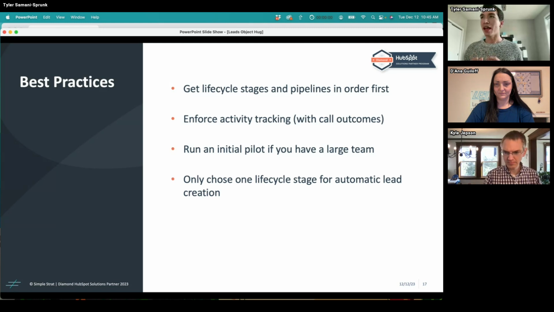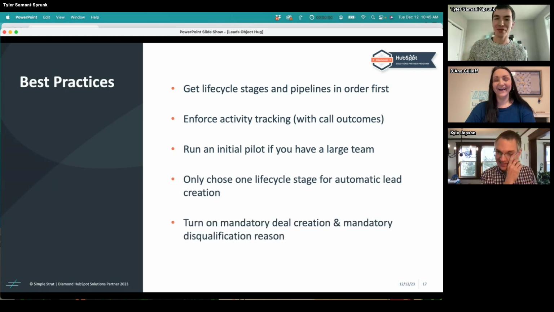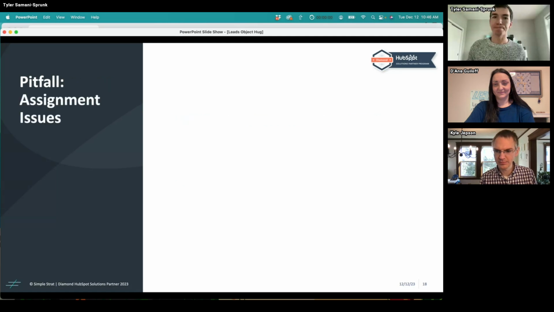Only choose one lifecycle stage for automatic lead creation. I've said it once, and I'm going to say it again later. That should not be a multiple select, in my opinion. Product team, please change that. Only choose one there. And then please do turn on mandatory deal creation and mandatory disqualification reason. It's going to make sure that your leads aren't falling through the cracks, so that every qualified lead does go into a deal. And it's going to make sure that you've got reporting on, okay, half of our leads were disqualified. Why was that? And you want that report.